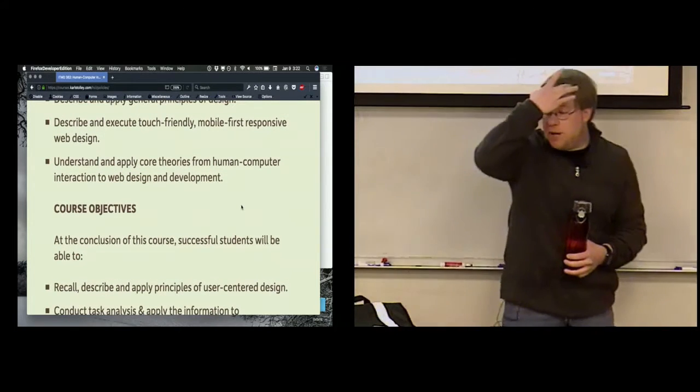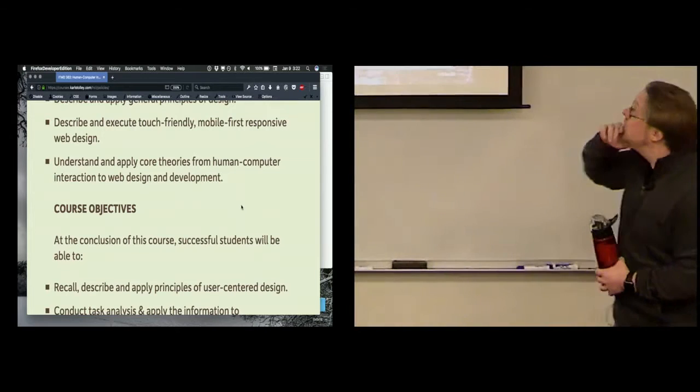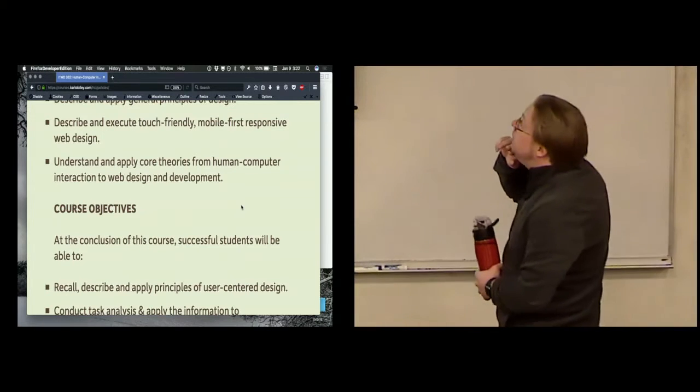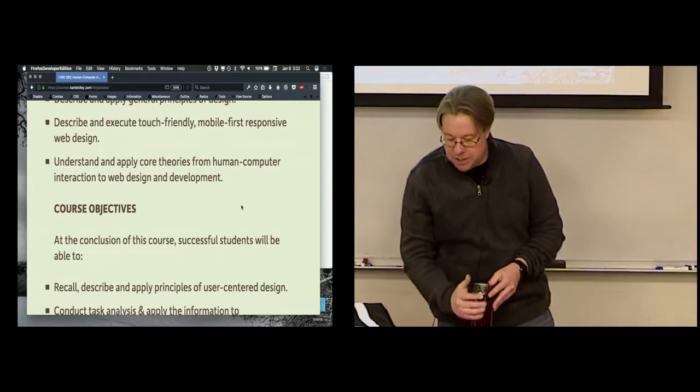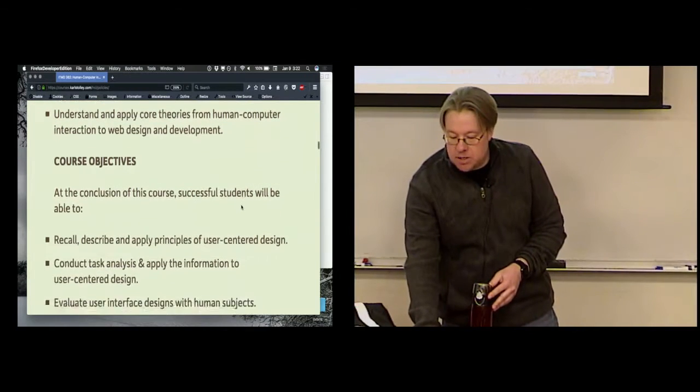And last two, describe and execute touch-friendly, mobile-first, responsive web design, and understand and apply core theories from human-computer interaction to web design and development. Okay? So those are the outcomes.